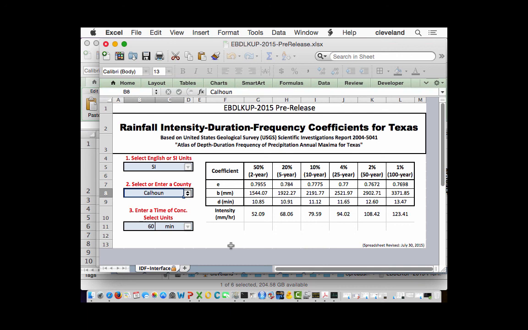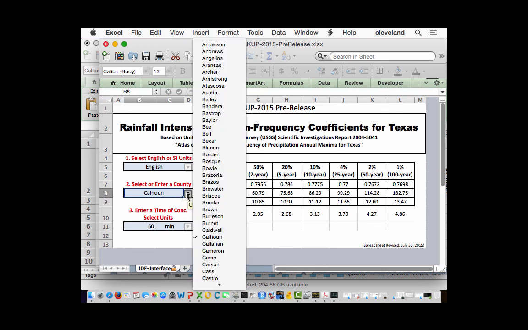Okay, good. So here's how the spreadsheet works. It's fairly simple. You choose whether it's going to be English or SI units. Let's do it in English because that's the only language I speak. You have to click into the blue box. And then we can choose a county.